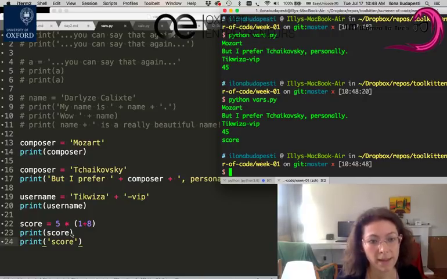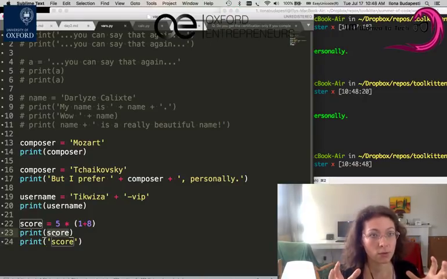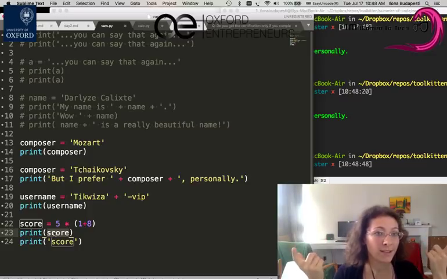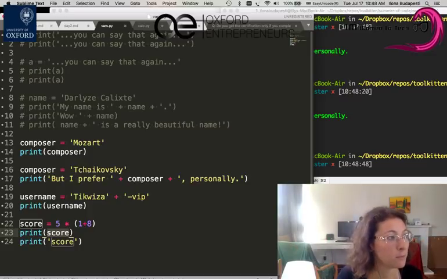So score without the parens is the actual variable. If you put parens on it, it will just write out whatever is within the parens. Cool.